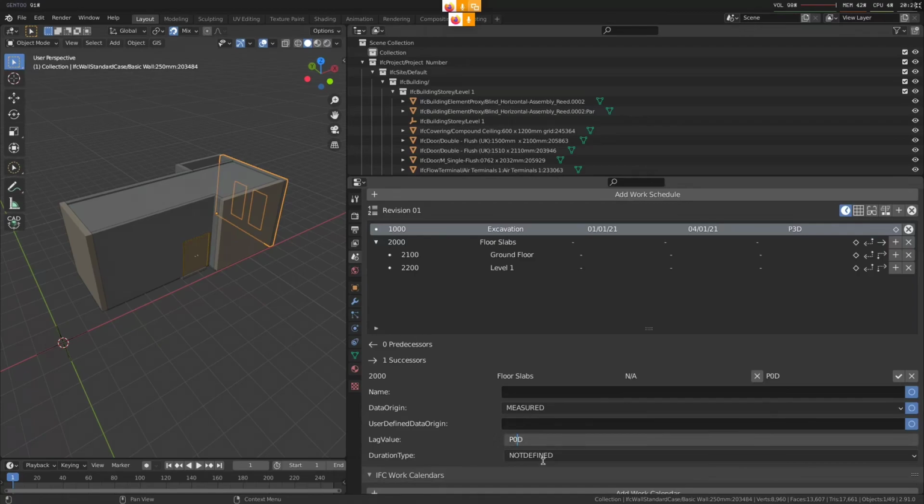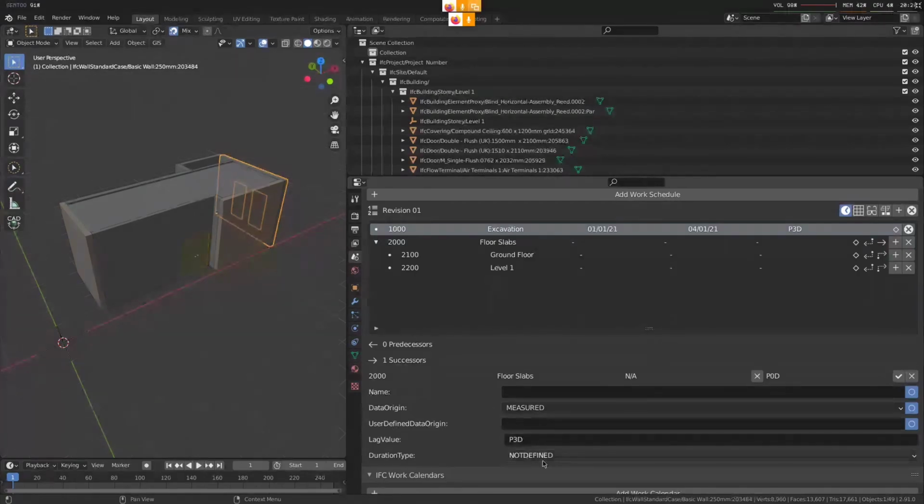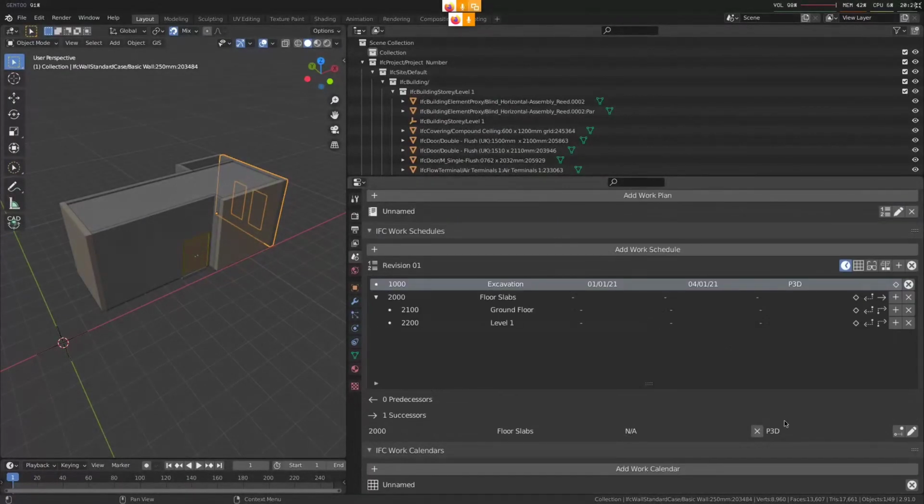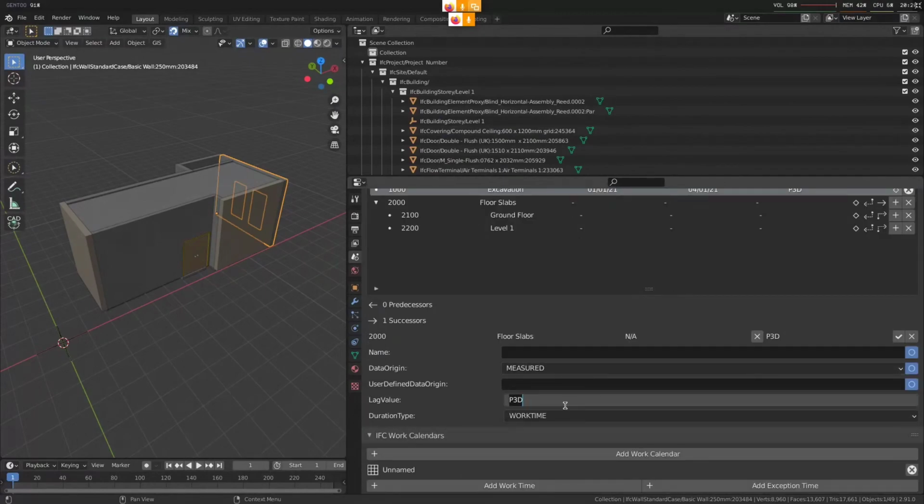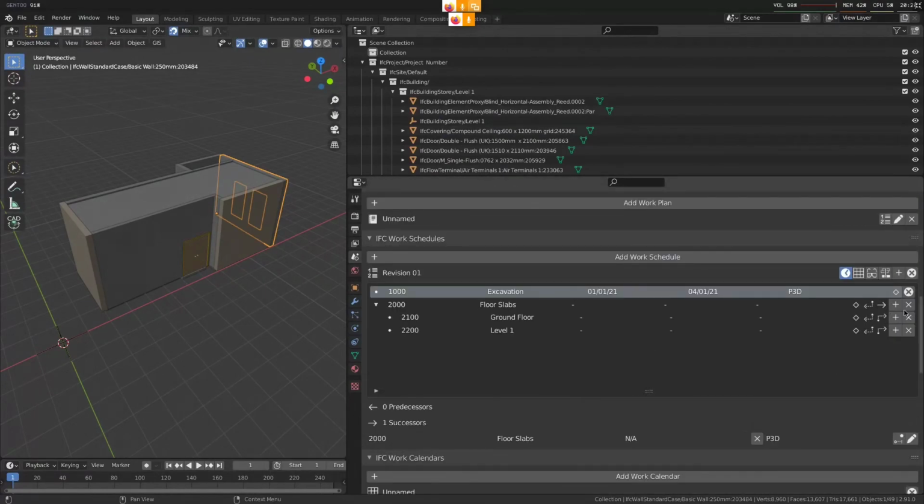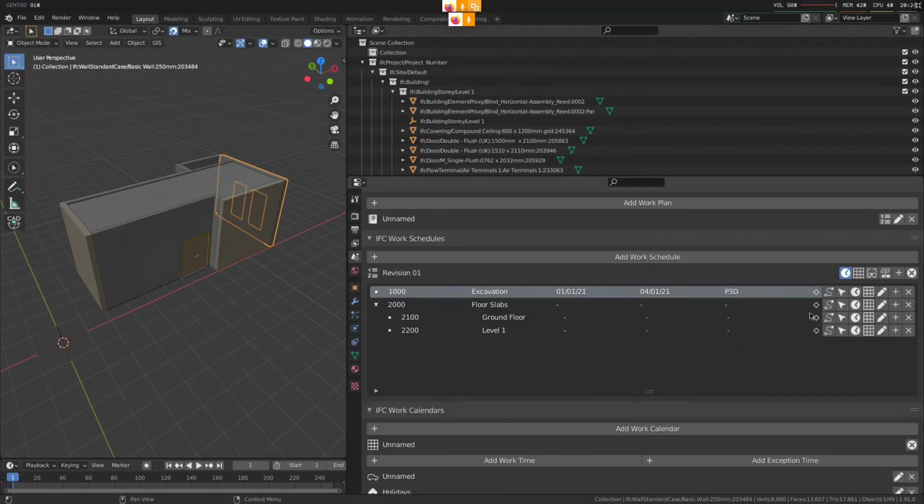So we can say the lag value is, I don't know, 3 days. And this is working days, so not calendar days. It's actually working days. Or maybe it is calendar days. I don't know. Don't ask me. I'm not a planner. Working days. Yeah, calendar days. Yeah, so that's a good little introduction.